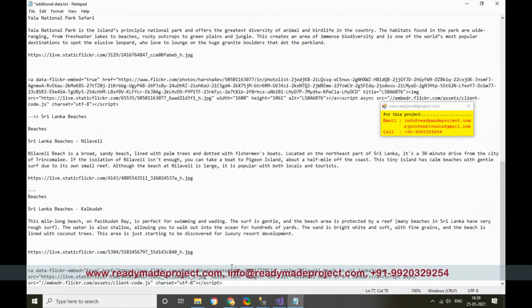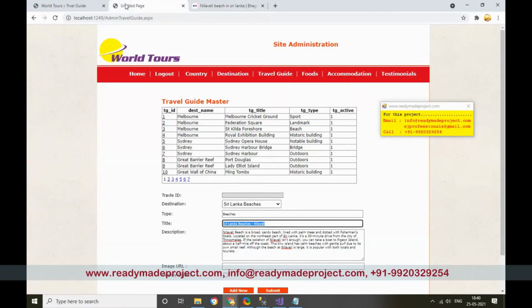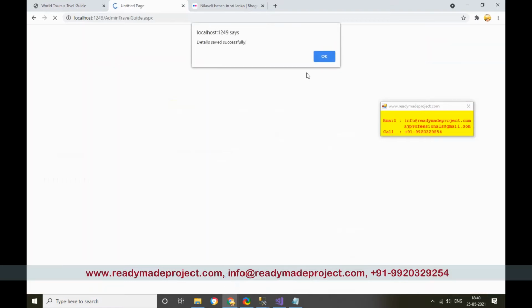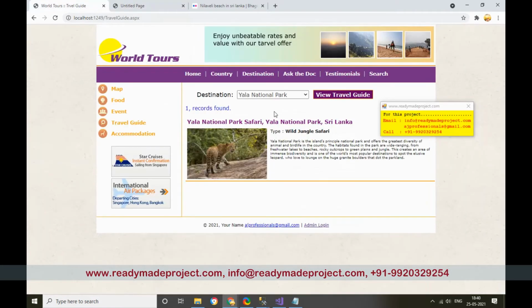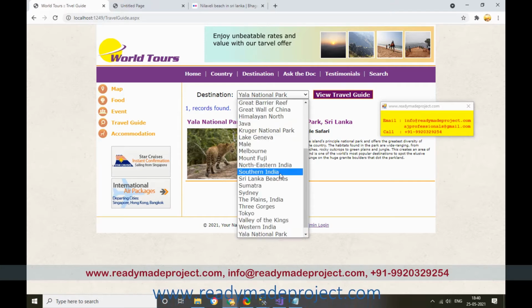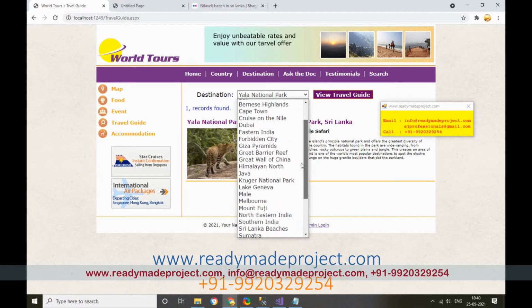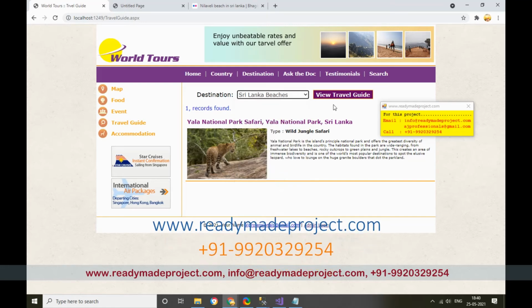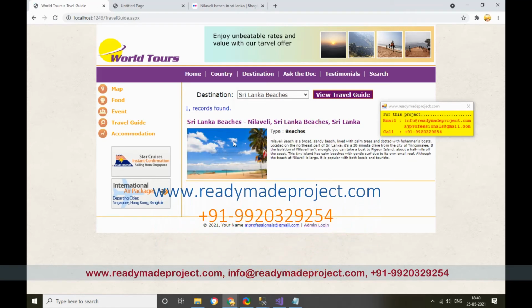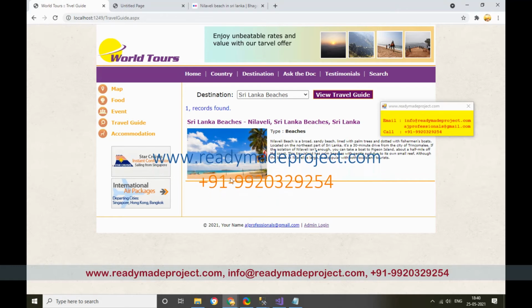You have to copy this only, up to the JPG. In the sample data I already gave the URL, so you can change this or put any images whichever you want. You can edit also later on. Then submit. Now in all tools, suppose I go to Sri Lanka beaches. Now this image is coming. I want to change this image to another image. So I have the option.